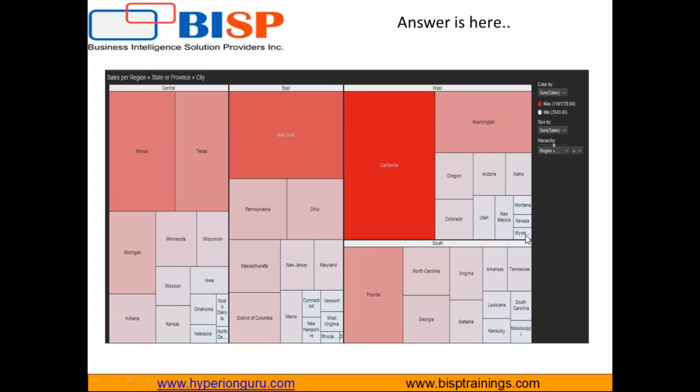So this is a way we can drill down the data. This is the hierarchy. Right now I'm in region and the hierarchy state. The second level is state. I can move to city also. So like this I can keep moving down and I can get my lower level results also.